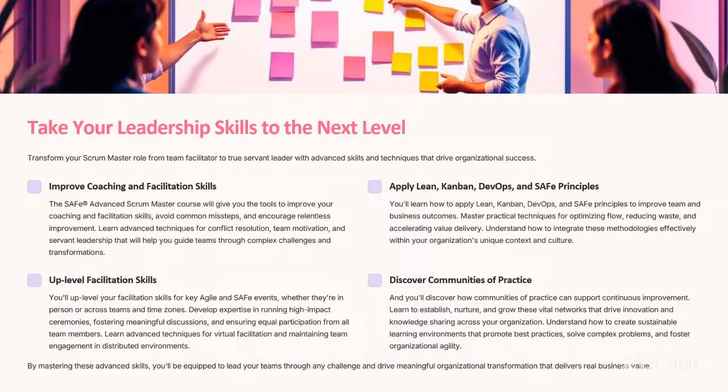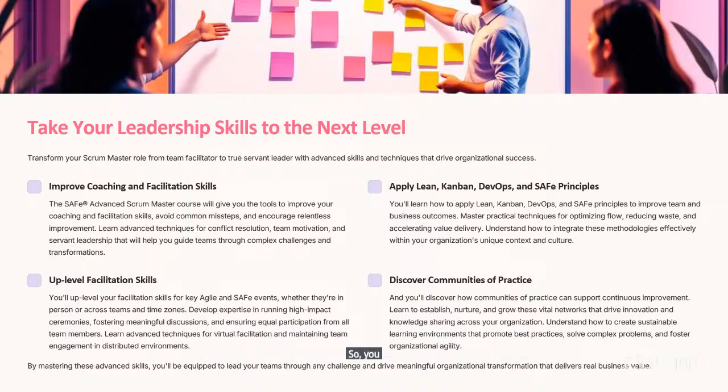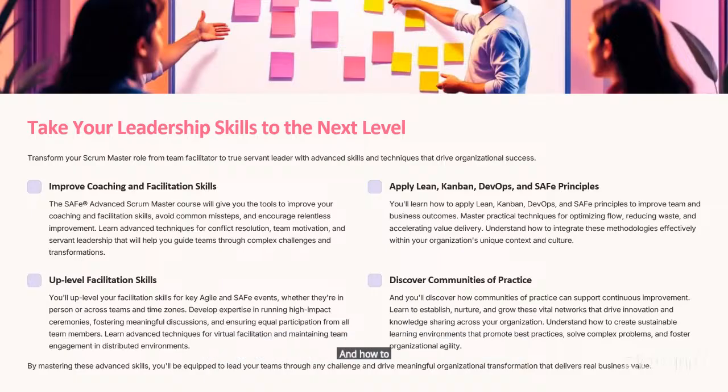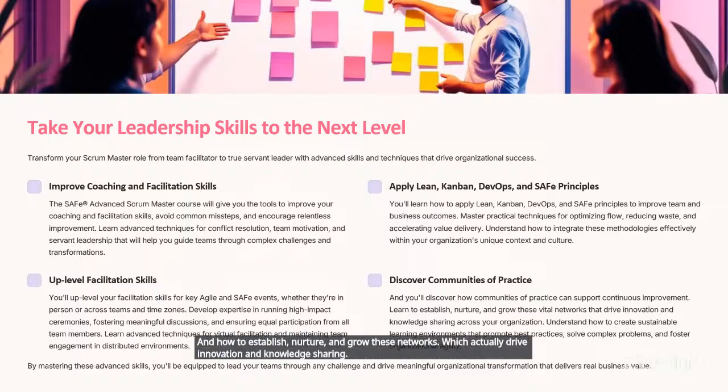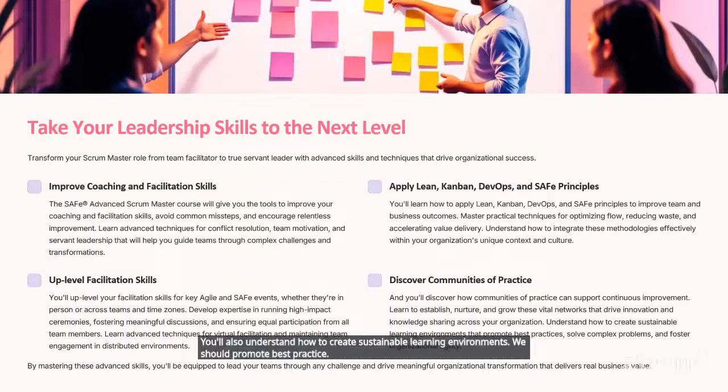And finally, you will also discover communities of practice, COPs. So you will discover how communities of practice will support continuous improvement activities and how to establish, nurture, and grow these networks, which actually drive innovation and knowledge sharing. You will also understand how to create sustainable learning environments, which will promote best practice, solve complex problems, and foster organizational agility.